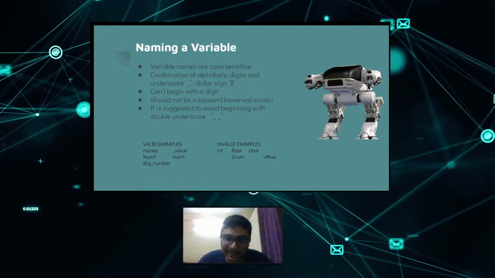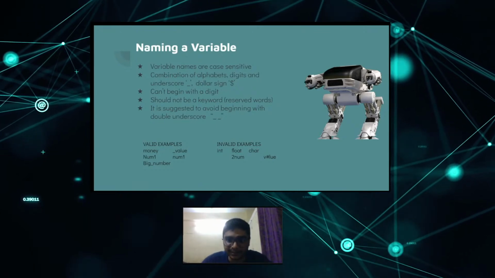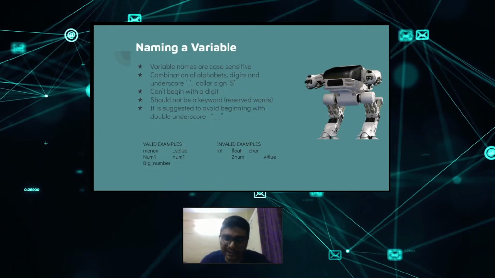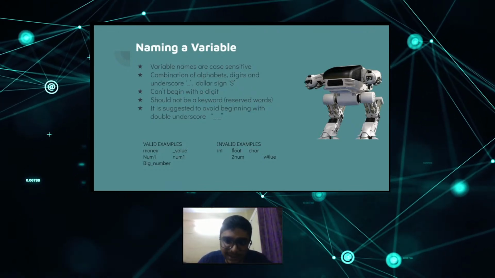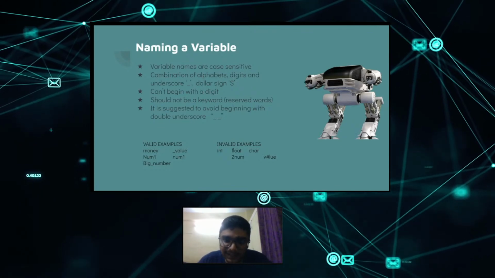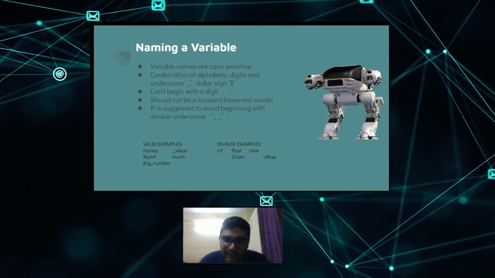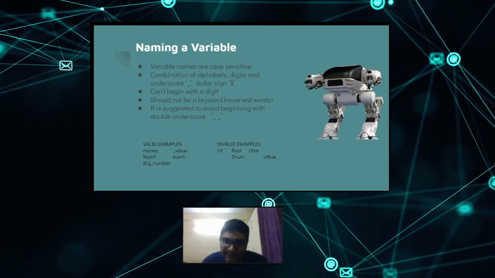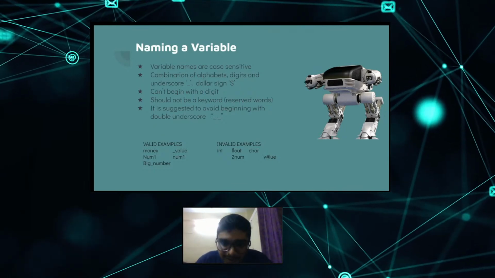It is usually suggested to avoid beginning a variable name with a double underscore, because it is used in some internal uses. So they are usually avoided in a variable name. At the bottom, you can see some examples of valid and invalid variable names. On the invalid side, you can see int, float, char. These all are invalid because these are keywords. These are reserved words which are used to declare some data types. So that's why.